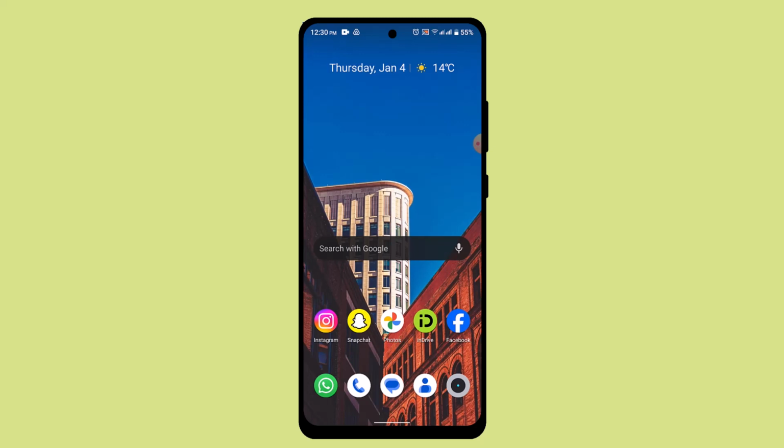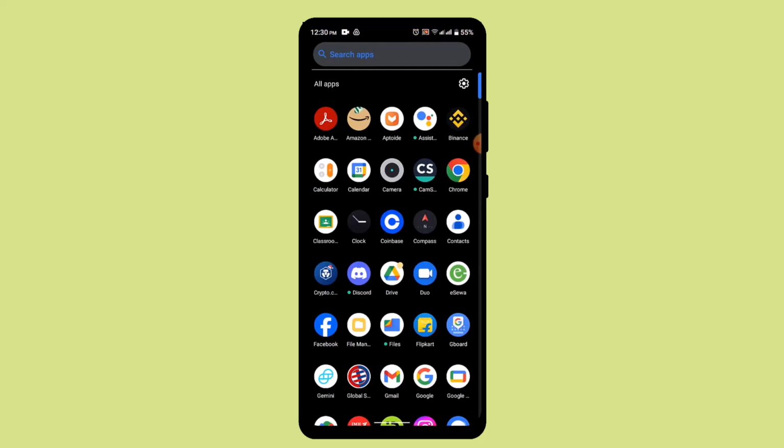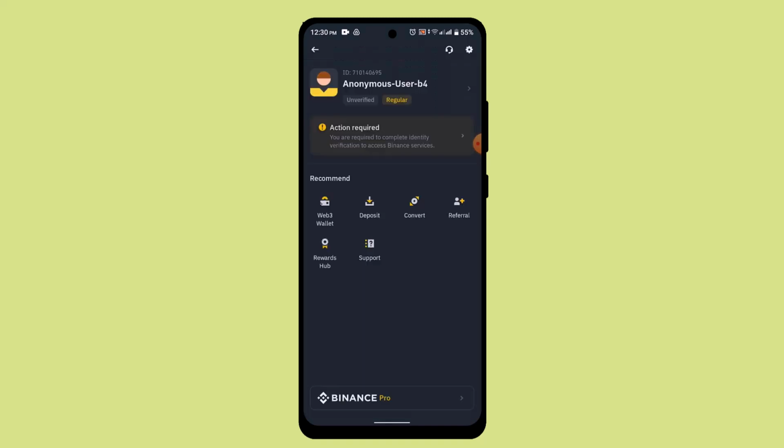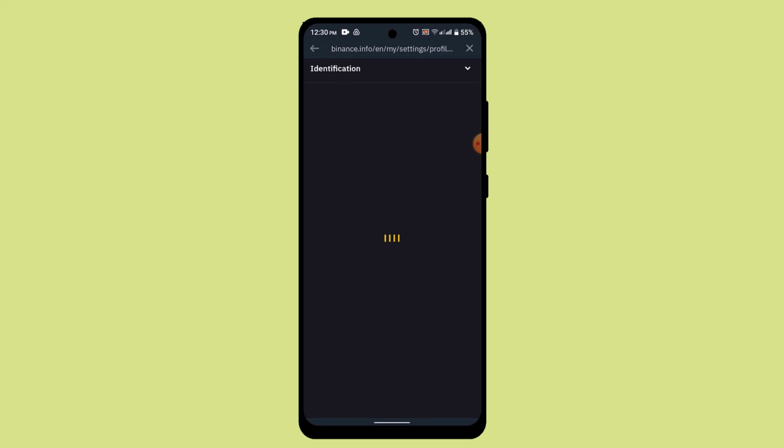So then, to verify your identity on Binance, first of all check your internet connection and log in to your Binance account. Once logged in, that's going to direct you to the home page. Over here you'll need to go ahead and select your profile icon located in the top left hand side corner. As soon as you do that, go ahead and select action required, and after that it's going to direct you to the verification page.